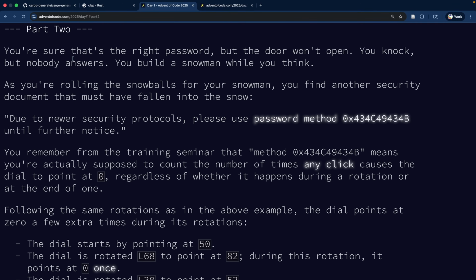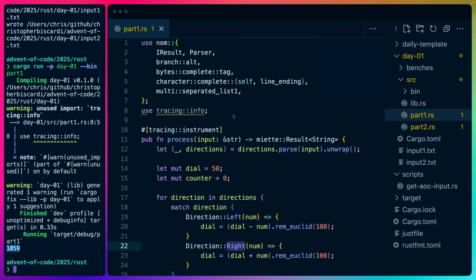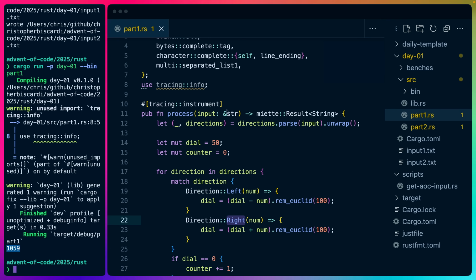And then we continue to part 2 here. So let's cover this code quickly again. We've got a process function that takes the input as a string slice and returns some result, right? This is just the way that I've chosen to set up my functions. You might have a different setup.